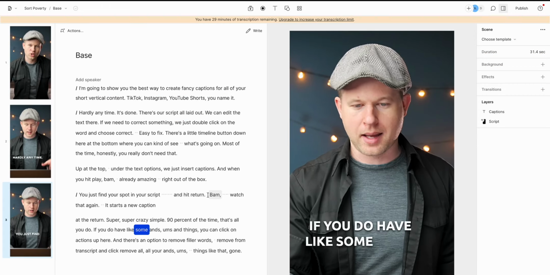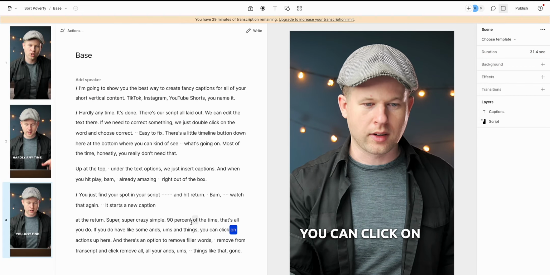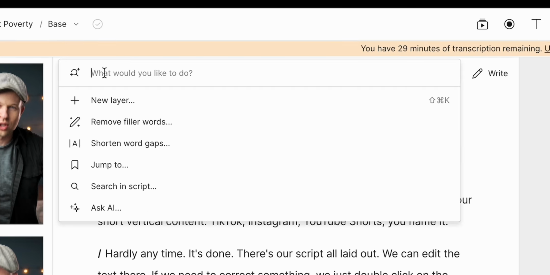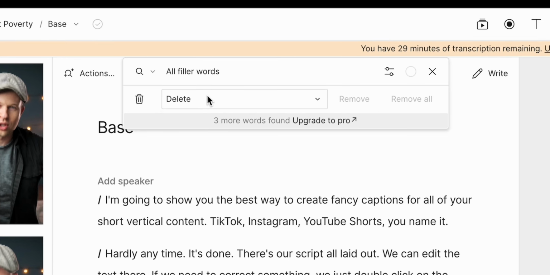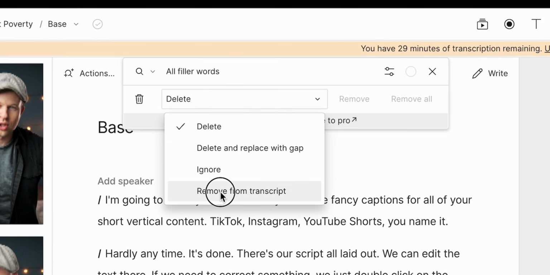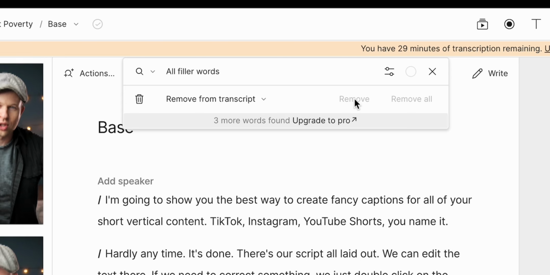If you do have some ands, ums, and things, you can click on actions up here, and there's an option to remove filler words, remove from transcript, and click remove all. All your ands, ums, things like that, gone. Cleaned up like that. We'd have to find another piece of software that even comes close to this efficiency. This saves so much time.